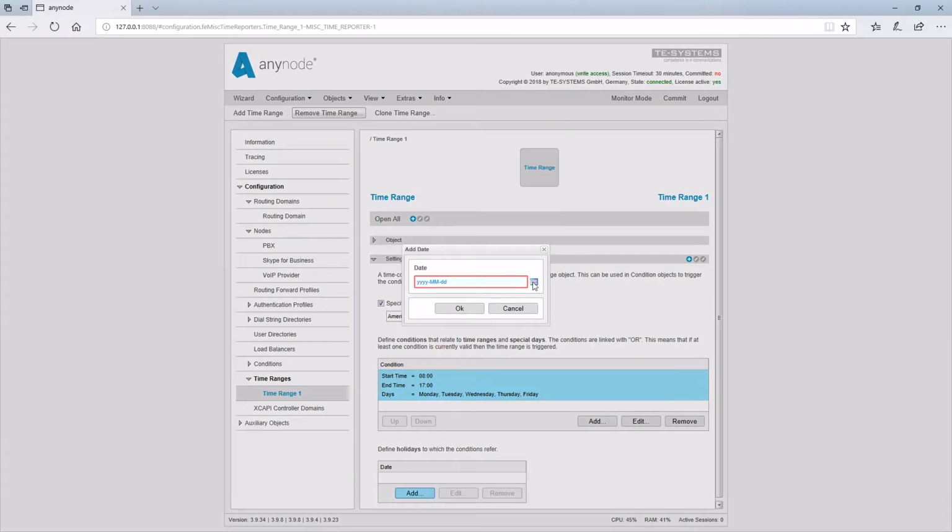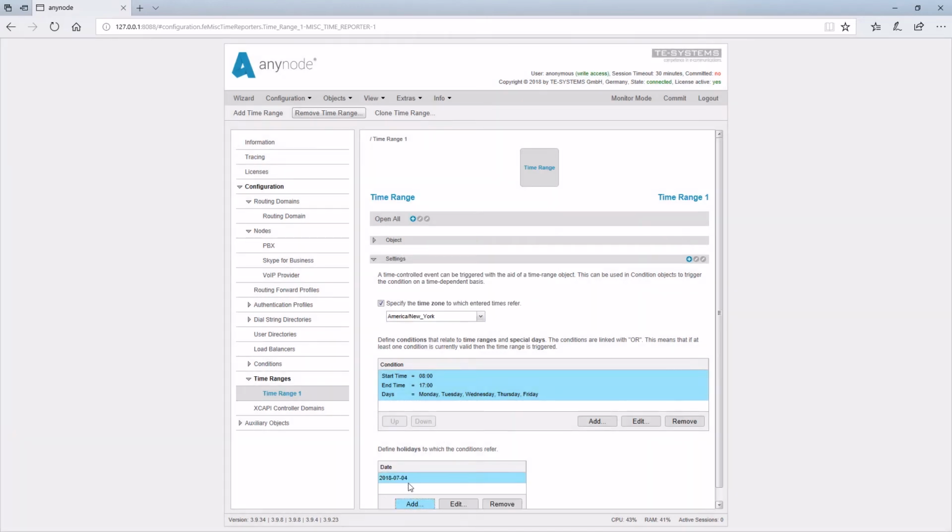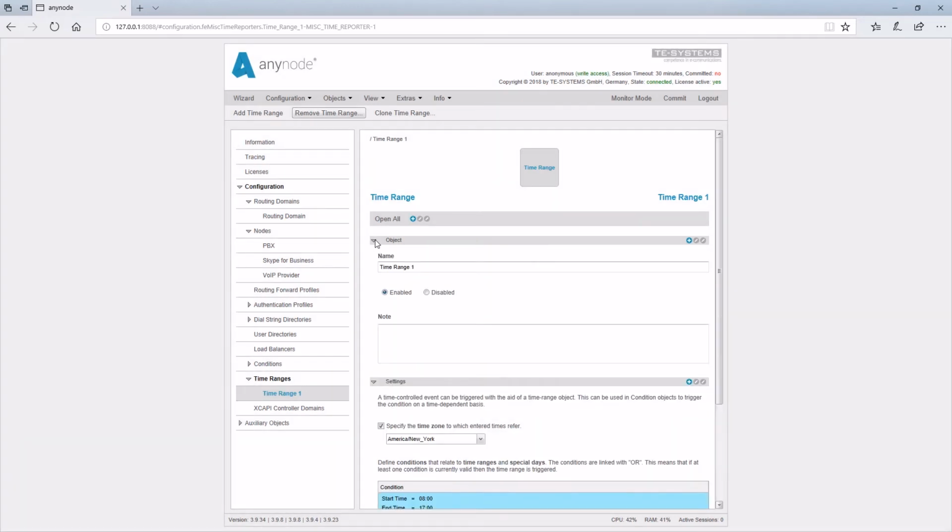The date picker can be used to define holidays or other specific days to which the conditions refer. Please note, instead of typing it manually, you can also enter a date by merely clicking on a date in the pop-up calendar. The latter method is somewhat safer since an invalid date cannot be entered this way. In our example, we will keep it simple and just enter Independence Day. We rename the entered time range to Office Hours, New York.